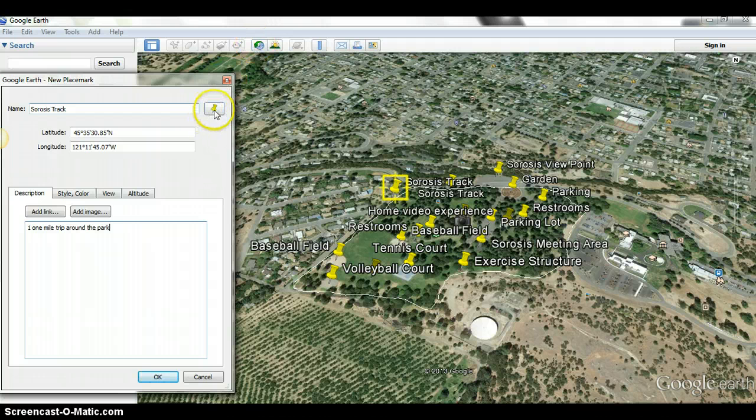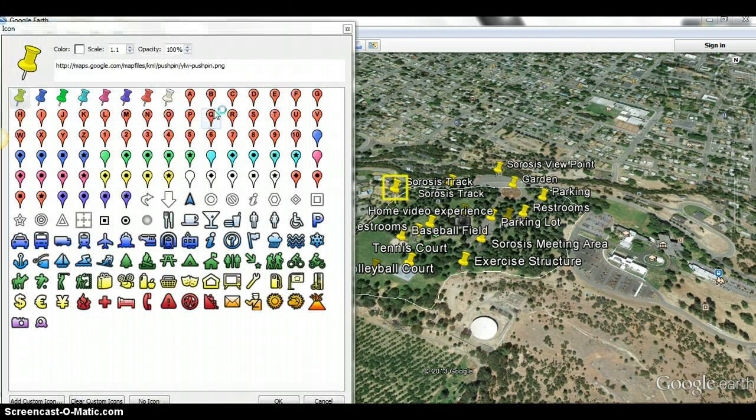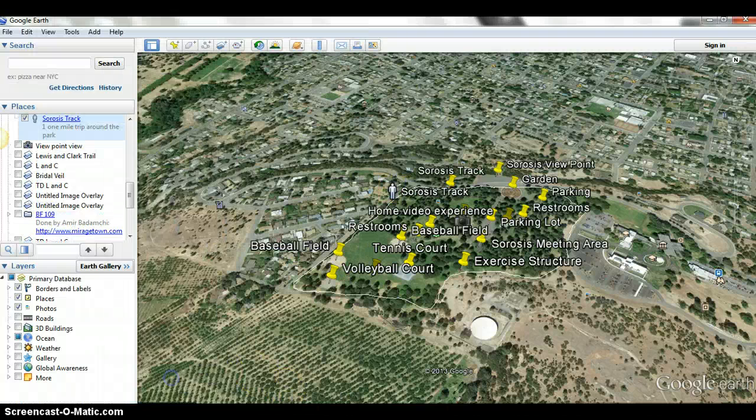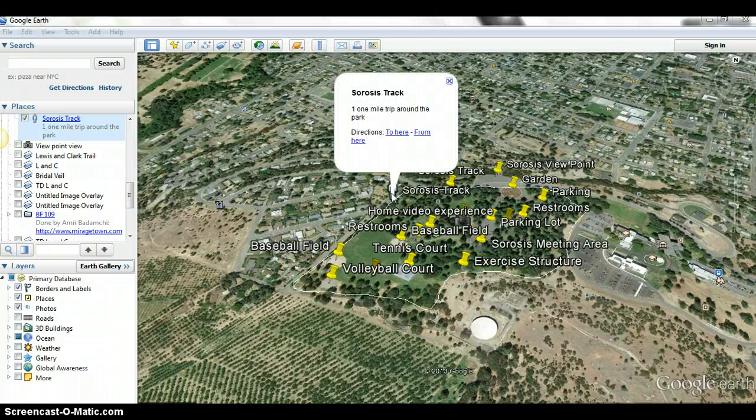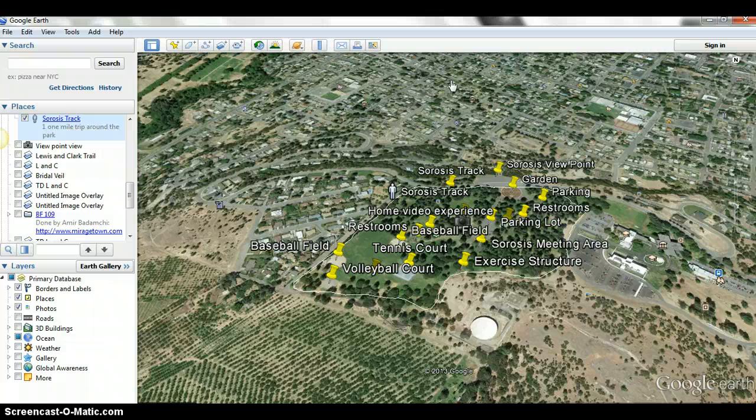Also, it's not required, but a nifty little feature is you can change the push pin, kind of like what we did in Google Maps, to anything you want. I'm going to put a little guy here to represent that we're going to walk the track. We press OK, and there it is. When we click on it, we should be able to see the title and the description we wrote. If we added a picture, we would be able to see that too, but that won't be required this time.